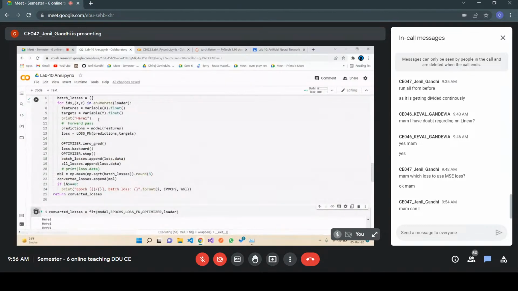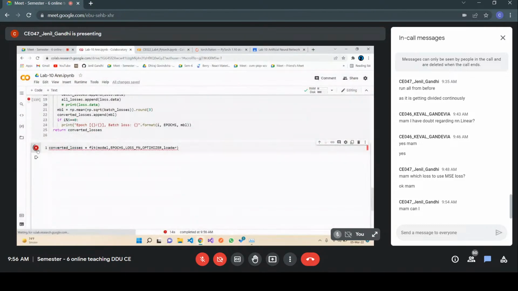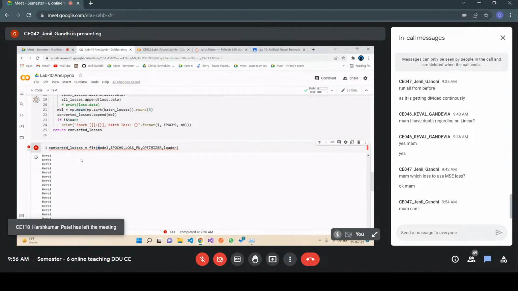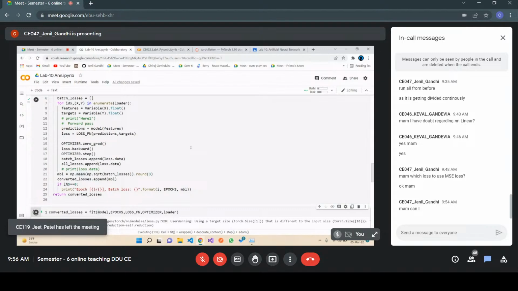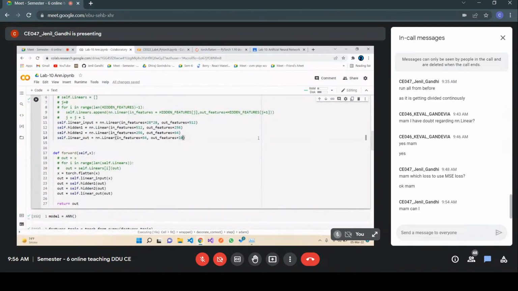Is it showing the epoch in error? One second, ma'am. There are too many samples, so it is taking so much time. Now it is showing some error. See, ma'am, it is giving this warning also: target size is different from input size. Torch size 10. Show me where is the target size. Have you created a target size of 1? Output? No, 10. Okay, fine. Show me the fit function.